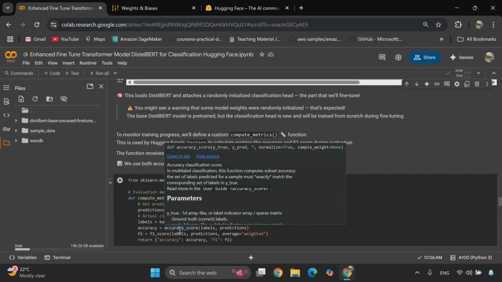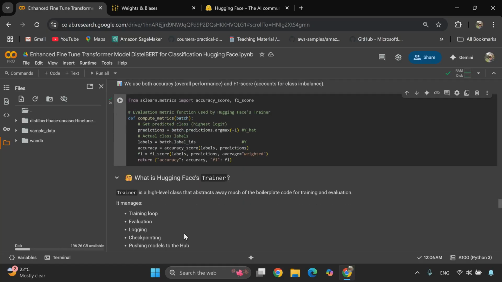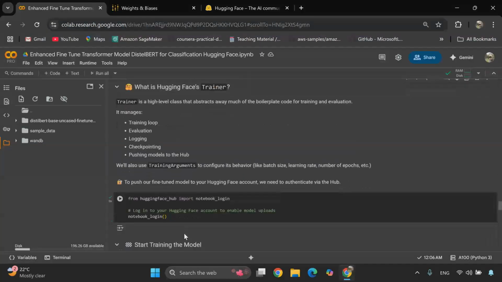Then after that, we defined our compute metrics function to monitor how our model performs during the training. It takes in the predictions and labels and returns the accuracy and F1 score for the Trainer. And this function will get passed later to the Trainer class. So it extracted the predicted class labels using the argmax and compared them to the actual labels and computed two things, the accuracy and the F1 score.